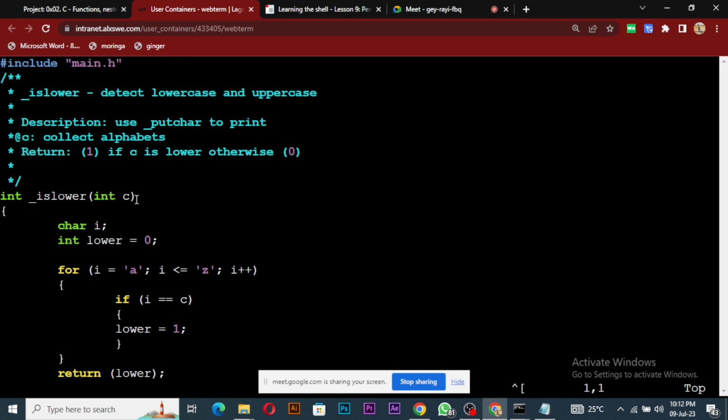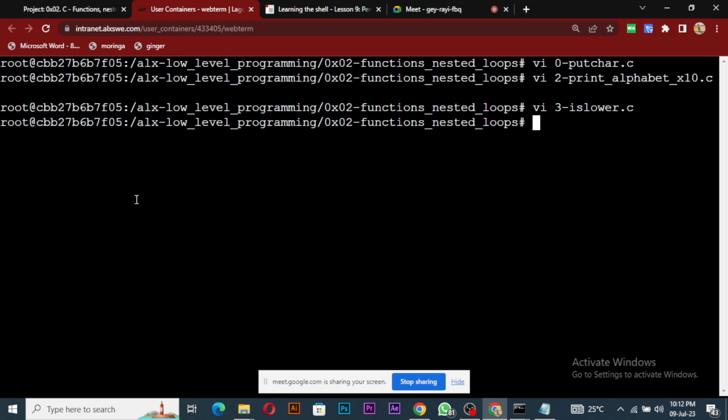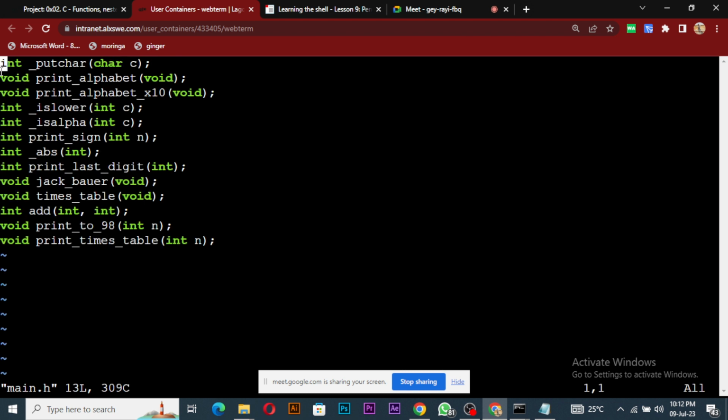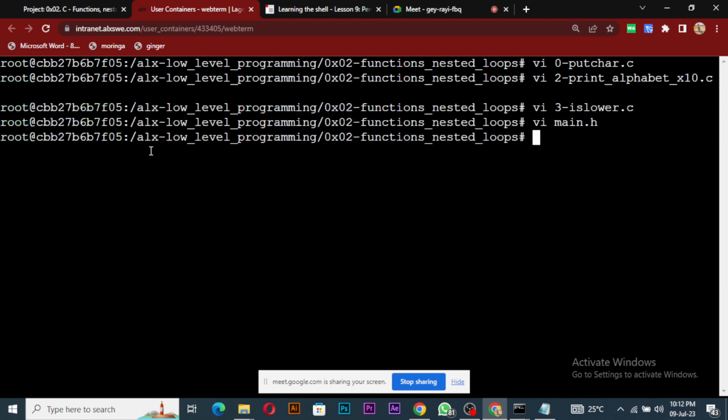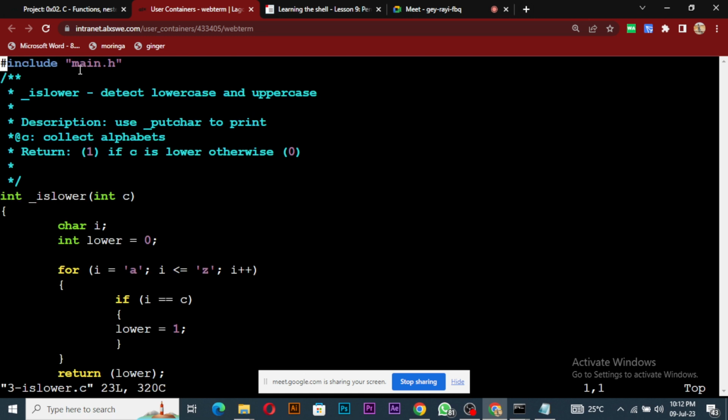So if I go outside and see my main.h, you see that it contains int is lower c, and then this line. So you put that there, and then you include that main.h, so you can then use it. So in your program, you add this there, and it's going to work as long as this file is in the directory that you are currently working in.